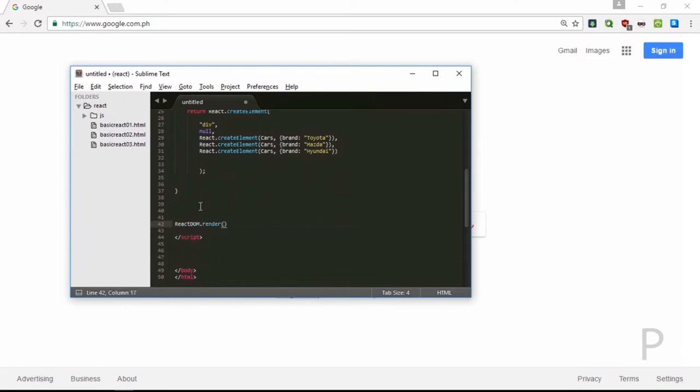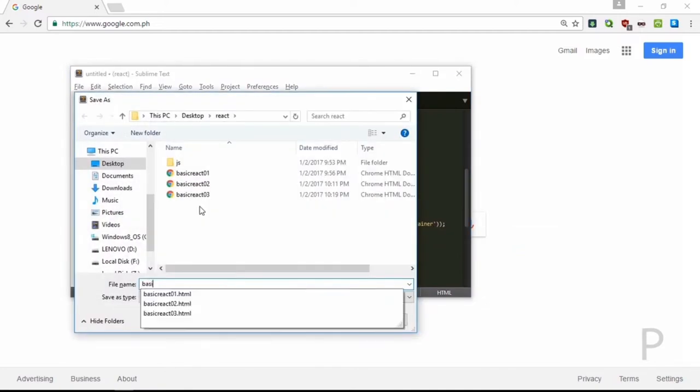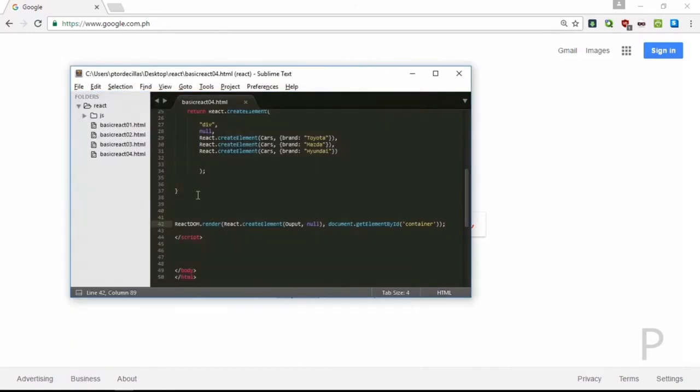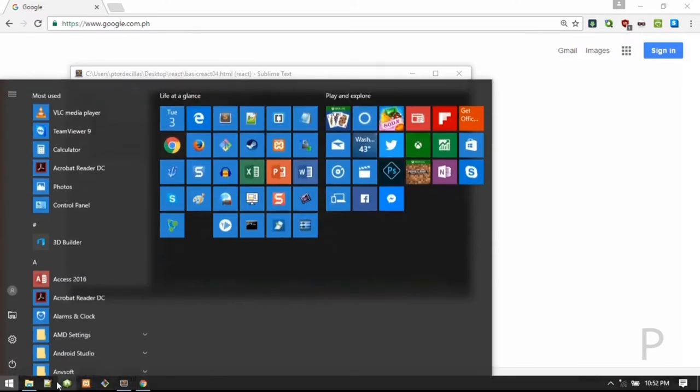DOM.render, React.createElement output, null, document.getElementById container, then save it as basic react04.html. Enter. Next, let's run our code. Let's open. Then it's working. Car brands Toyota, Mazda, and Hyundai.